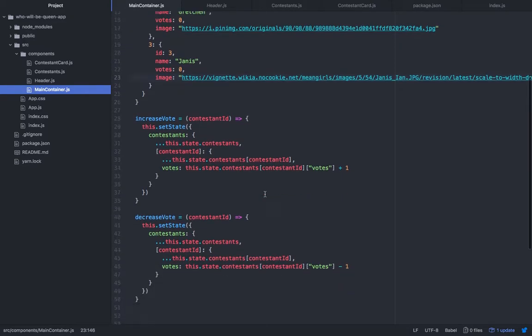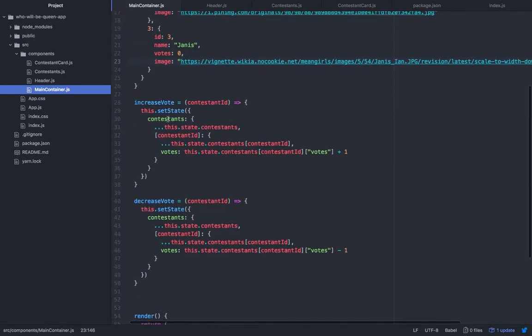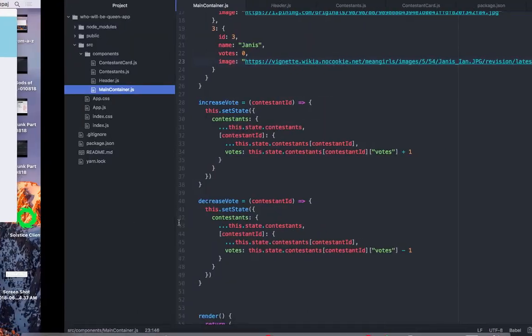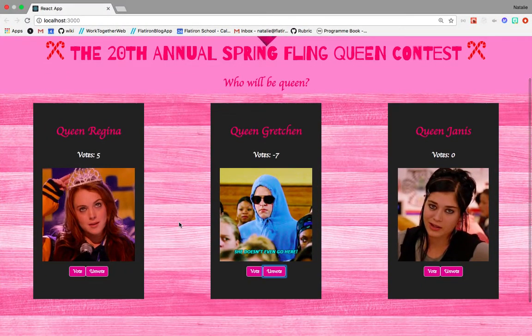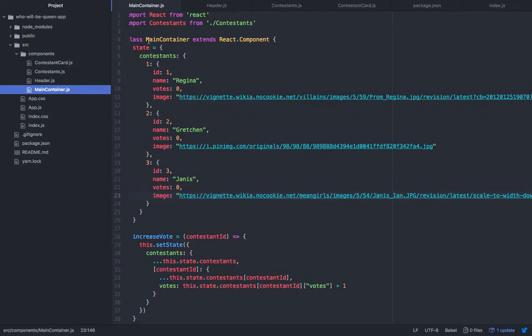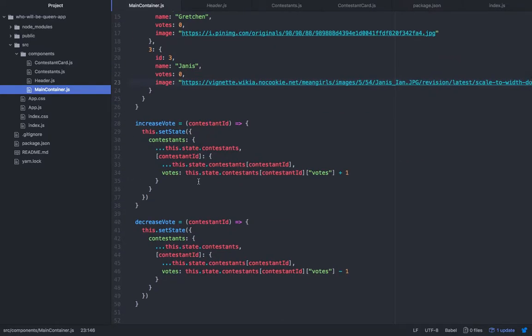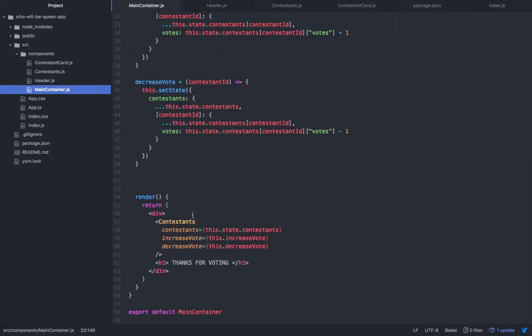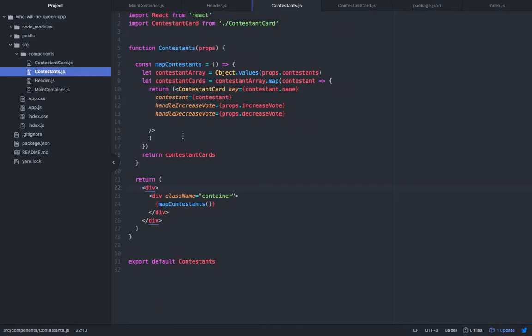We have 2 of these functions, increase vote and decrease vote. When we are clicking on a vote, these buttons are actually on the contestant component itself, but the contestant's being held in our main container. So we need to have this callback function passed down through contestants, which is taking all of our contestants, those 2 functions. Let's see what that's doing.